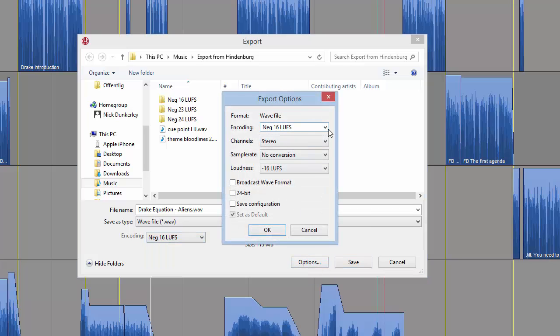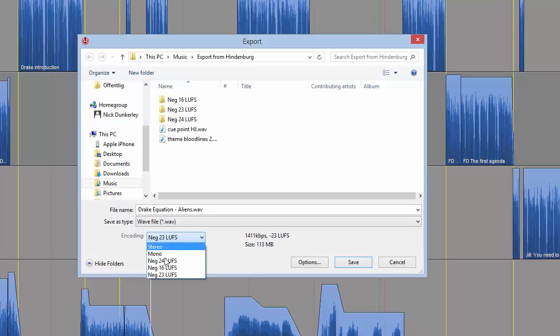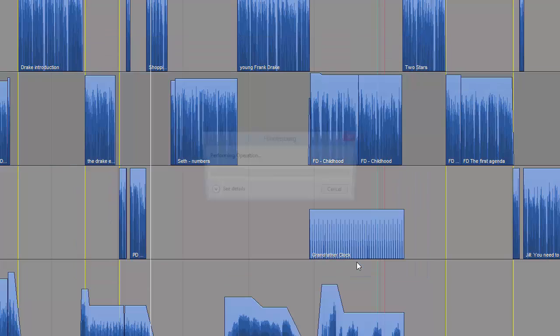Just to have them all in there, just to repeat myself, I'll create a new one. Call that -23 LUFS. This is for the Europeans. Save configuration. There we go. Now for this one, I just want to make it -24 for the US market. This is especially for PRSS users. I will put that into my folder with -24 and say save.